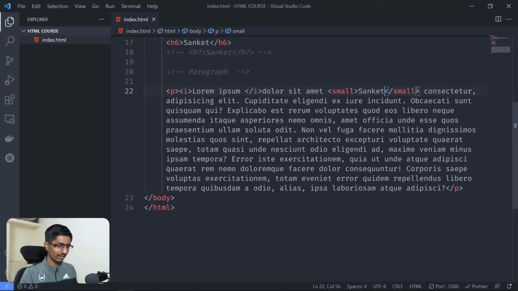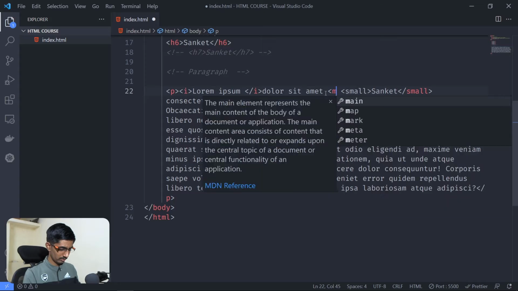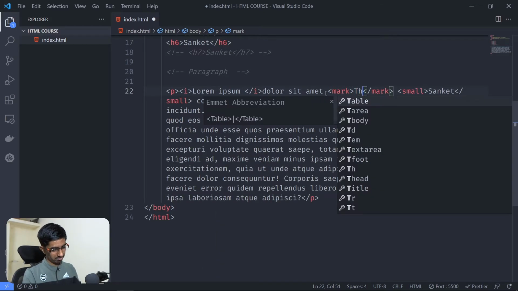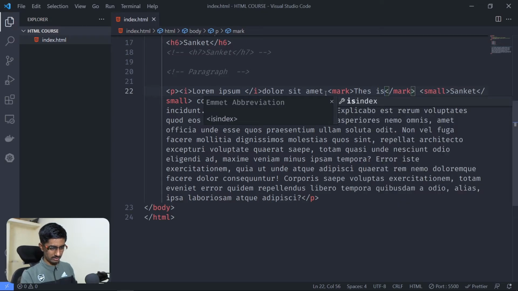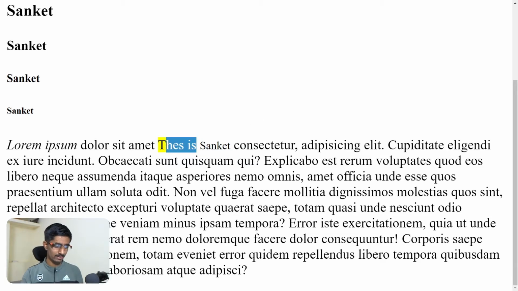But we have others as well, like mark. So we can go for the mark tag. Let's say this is it, save it and check. You can see it changes the text, like a highlighting effect for that particular text. This is called mark.